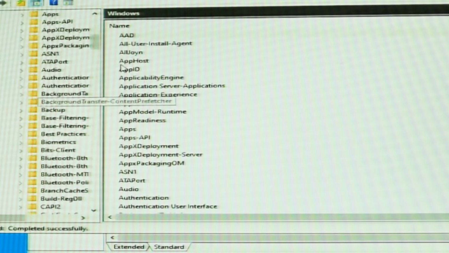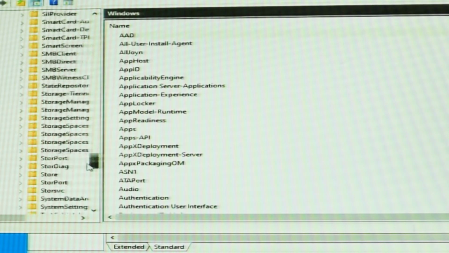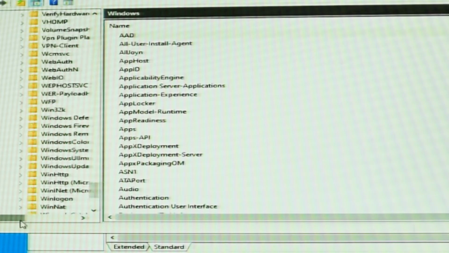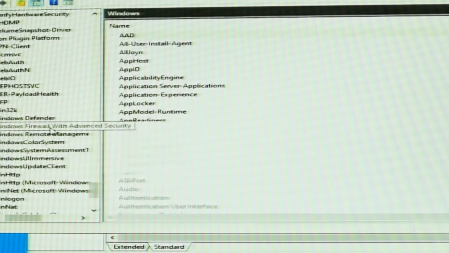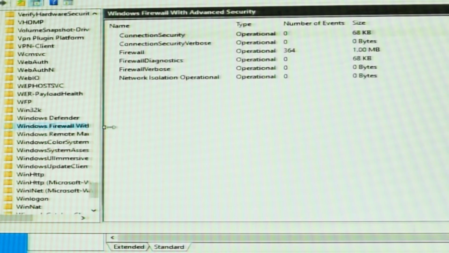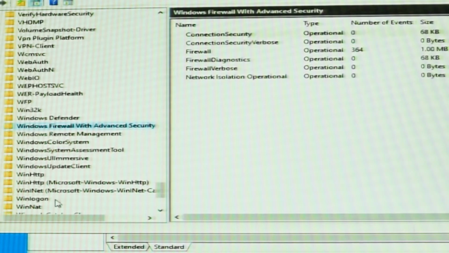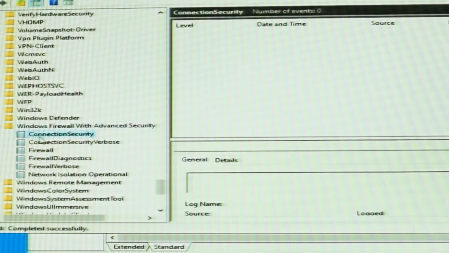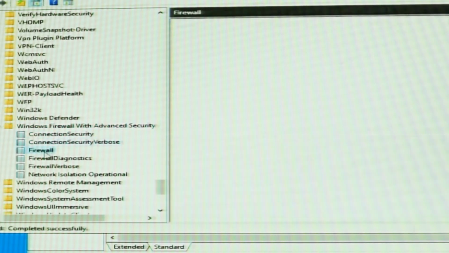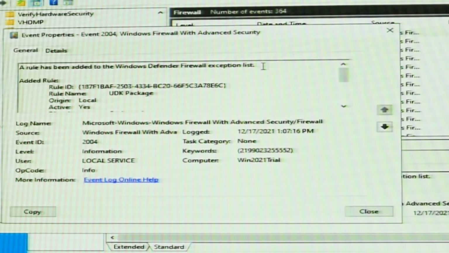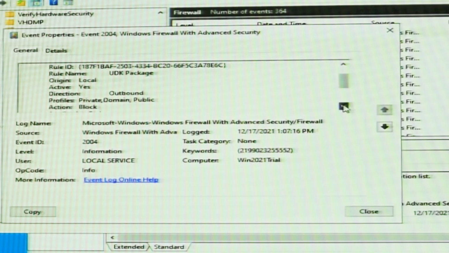What I found on other operating systems, the firewall logs to me are kind of worthless. They'll tell the configuration, but not necessarily from an operation standpoint. So let's say we're going to simulate an attack here. Nothing in connection verbose firewall. Here a rule has been added to the exception list. Usually this will just show me the configuration.